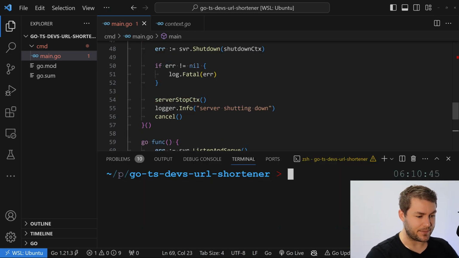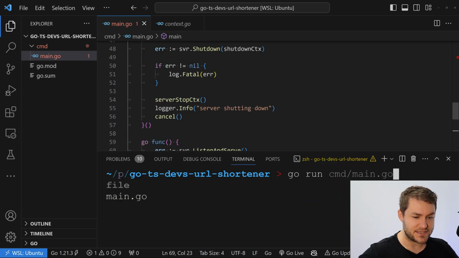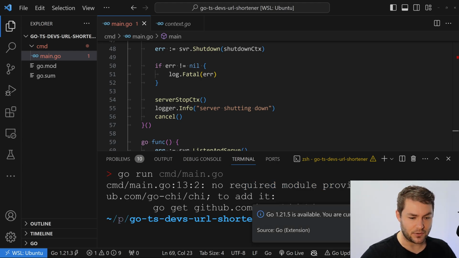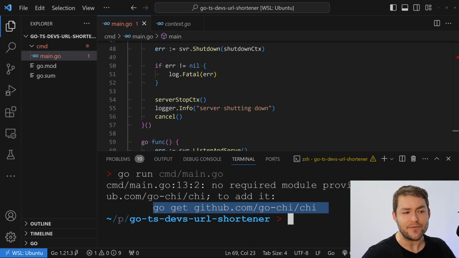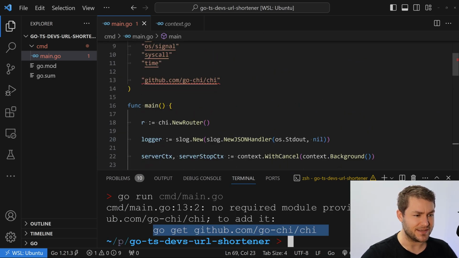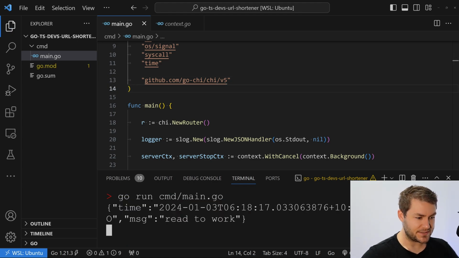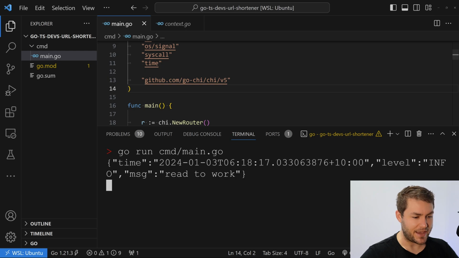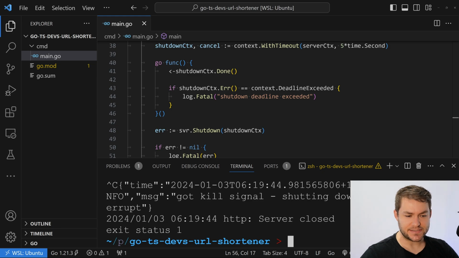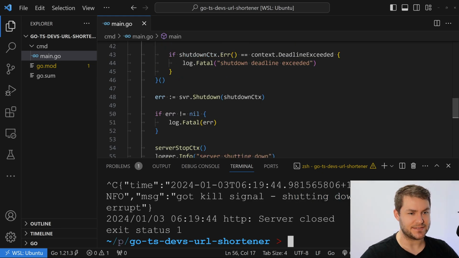Okay, so now let's start up our terminal, and we can say go run cmd/main.go. And Go is complaining here. It's saying that we haven't installed Go Chi, and you can do that by saying go get GoChi. Of course, we have installed GoChi, so there may be an issue with the import, and sometimes Go does this. And you can see here that it is importing the wrong package. We want /v5. That's what we installed. Now let's start this up again. And you can see that we have ready for work. And we can press Control C, and you can see that we get server shutting down and our server exited.